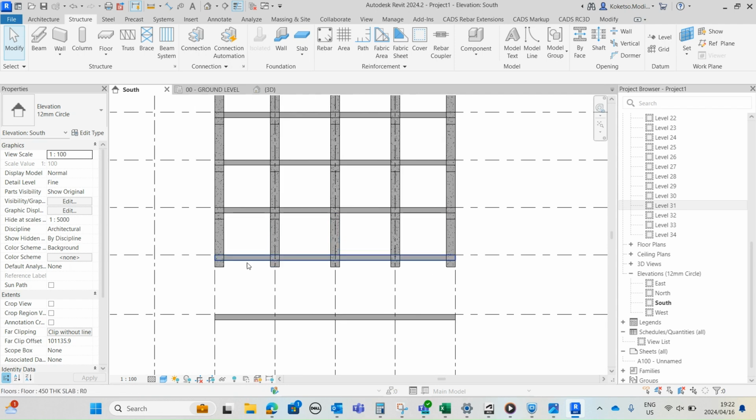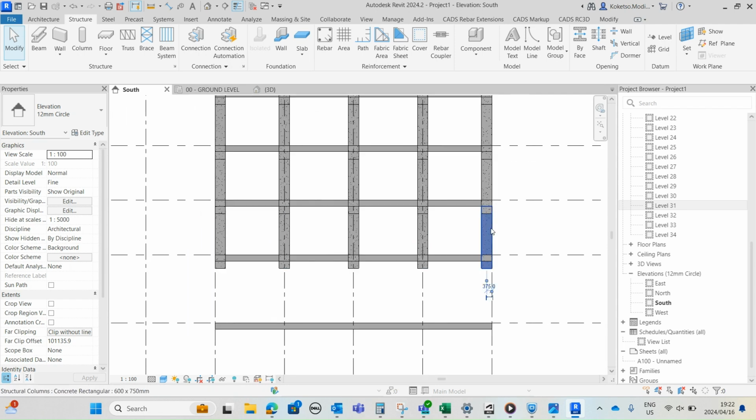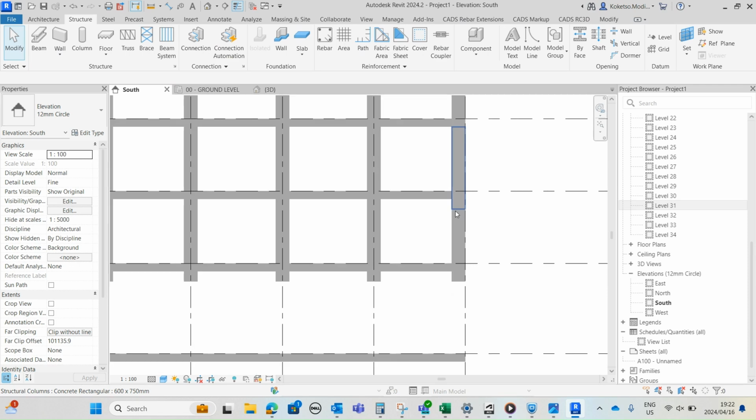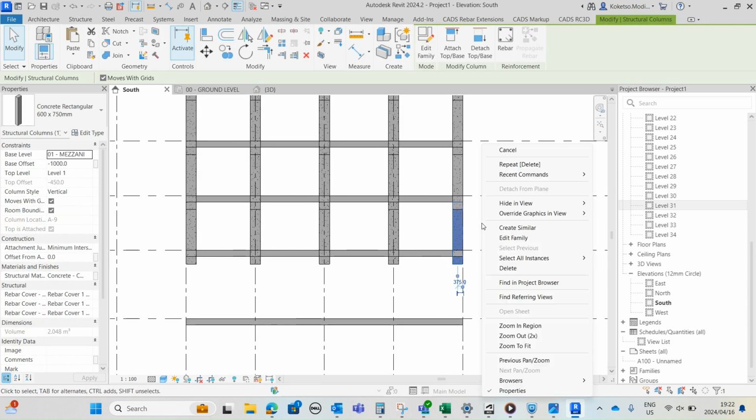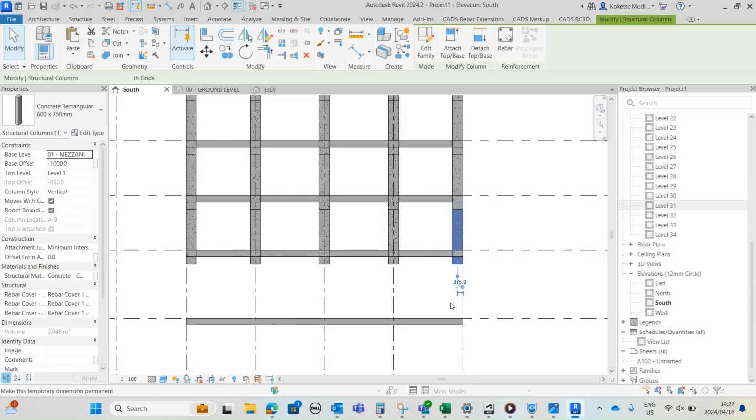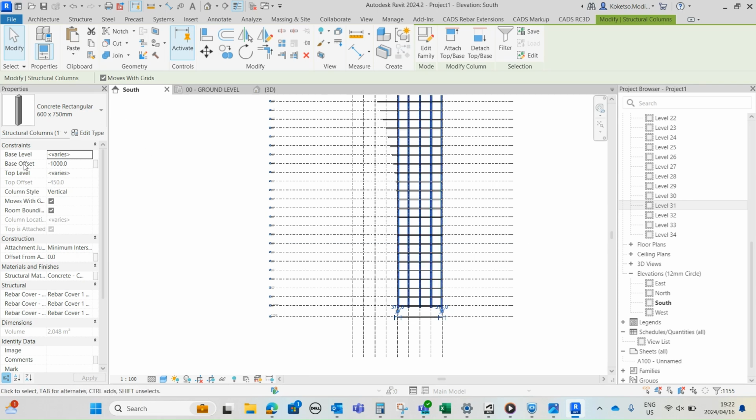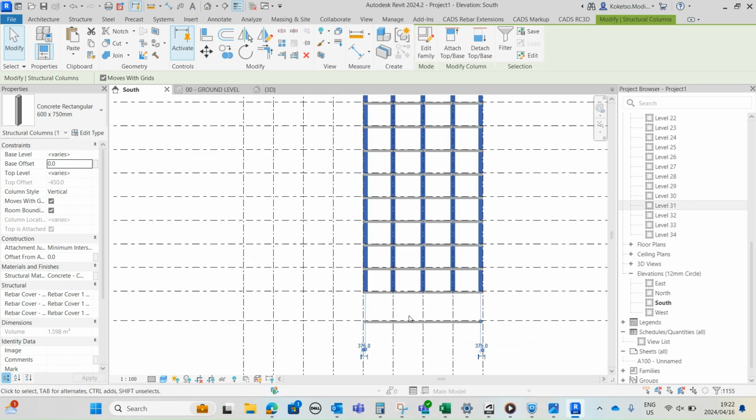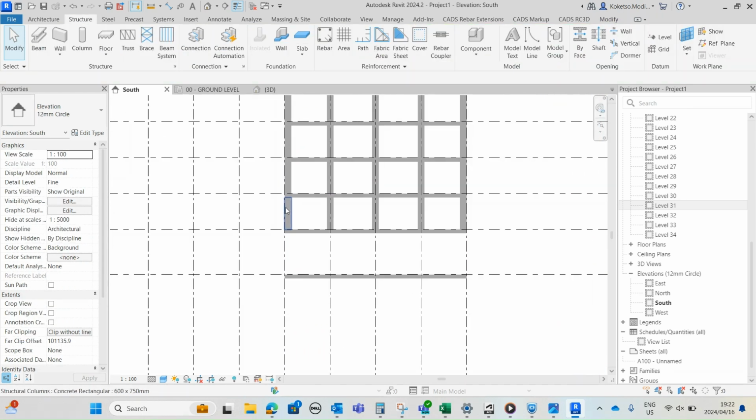So before we copy other columns to this level, I'm just going to say, as you can see, they are clashing with each other. So I'm going to select one column, right click, select all instances visible in view, and then the base offset, I'm going to set it to 0 instead of minus 1000. Now everything is going to be set on top of the slabs and under the slabs. So this makes perfect sense now.